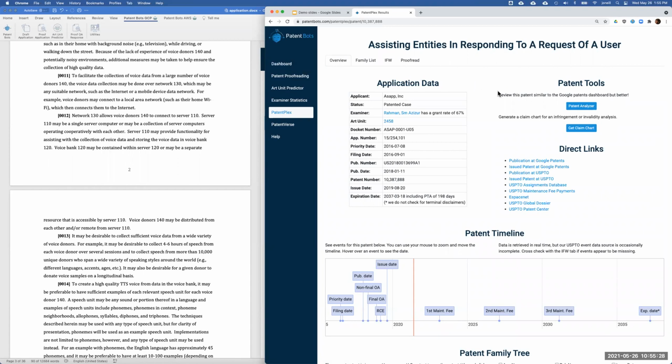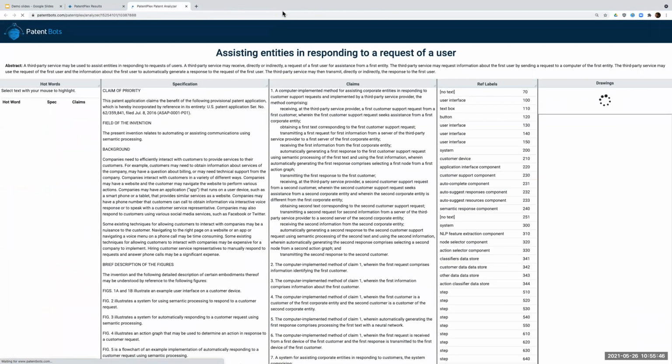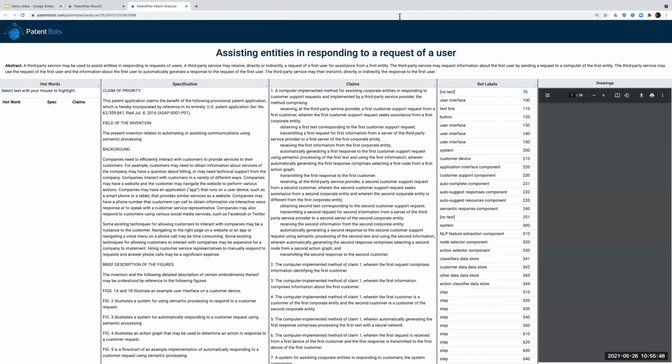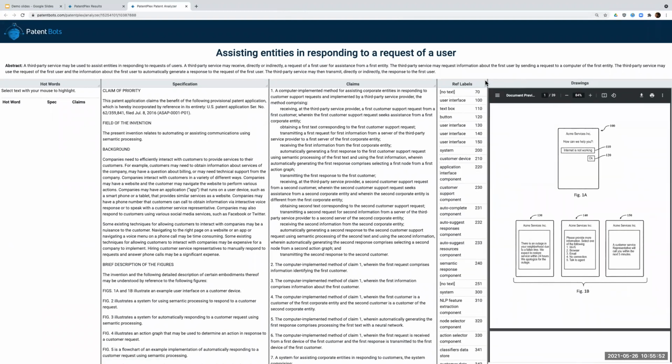Going back to the first tab here, there's a bunch of cool stuff on the top right of this page that I haven't gone over yet. The first one is a tool that we call Patent Analyzer. And I describe this as a re-implementation of the Google Patents interface as if it was designed by a patent attorney. So we basically make it more useful for you.